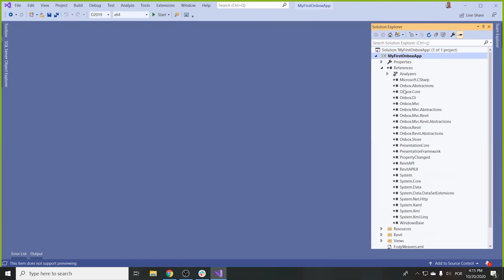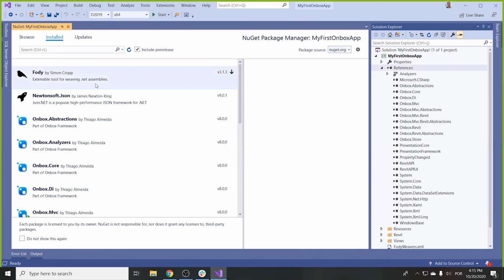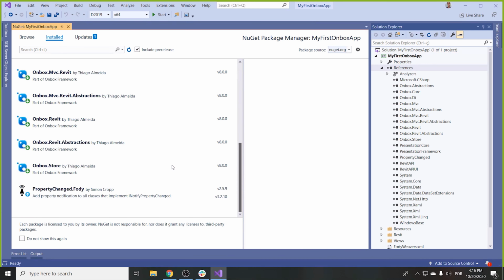Let's also take a look at the packages that we have installed on this project. If you right-click on the references and go to Manage NuGet Packages, you're going to see all the packages that we have installed right now. So we have Fody and Newtonsoft.Json, which already comes with Revit. So we pretty much only have our own packages installed.